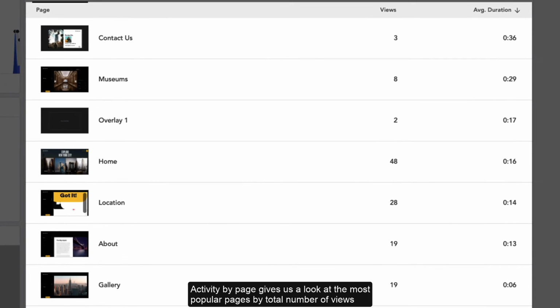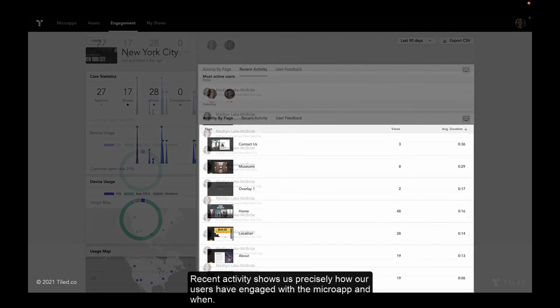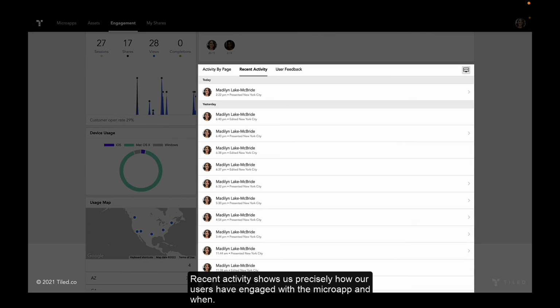Activity by page gives us a look at the most popular pages by total number of views or by the average time spent on that page. This gives us an idea of what our recipients are most and least interested in viewing. Recent activity shows us precisely how our users have engaged with the microapp and when.